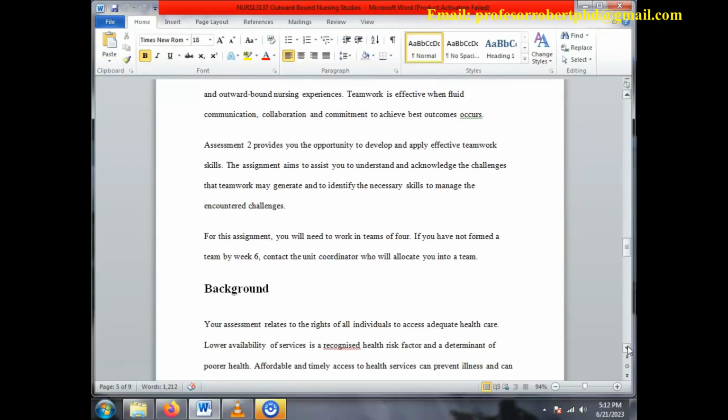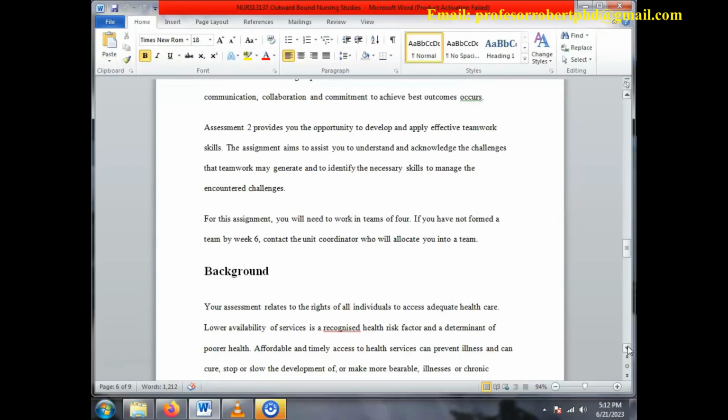Assessment 2 provides you the opportunity to develop and apply active teamwork skills. The assignment aims to assist you to understand and acknowledge the challenges that teamwork may generate, and to identify the necessary skills to manage the encountered challenges. For this assignment, you will need to work in teams of 4.